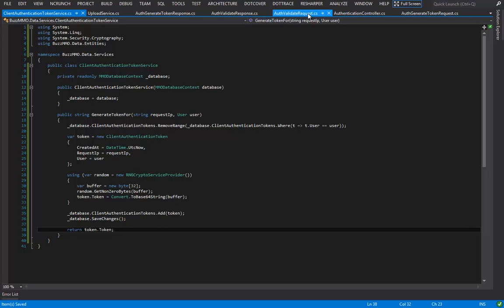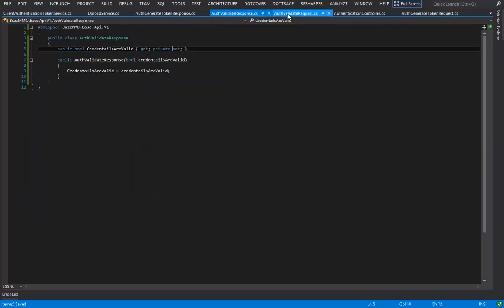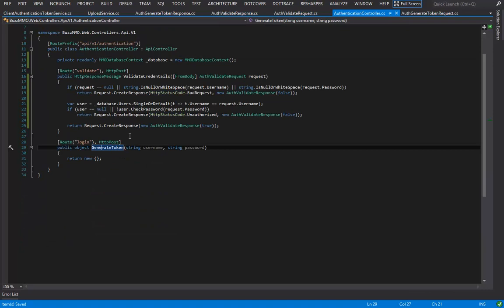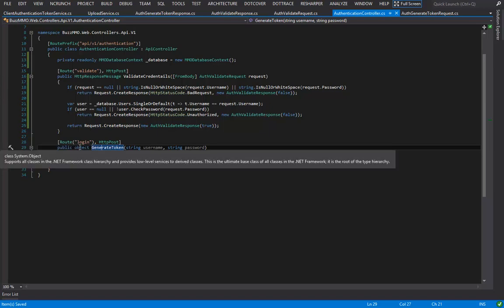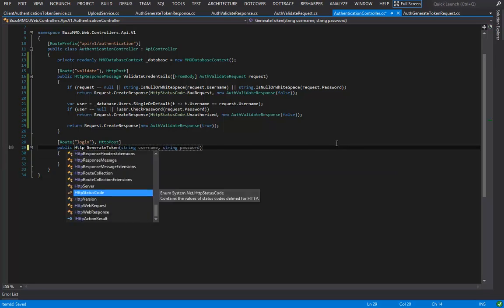So let's go ahead and jump back into our authentication controller and jump into our generate token method. It's pretty much going to mimic our validate credentials method for the most part. I could have abstracted this out into another method, but it won't really hurt to type it out again. The first thing we do is we want to make sure our return type is HttpResponseMessage.